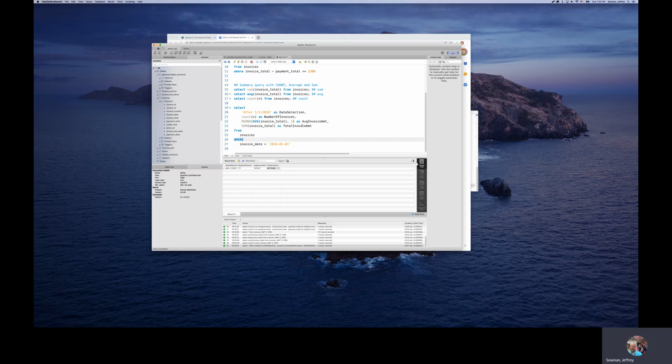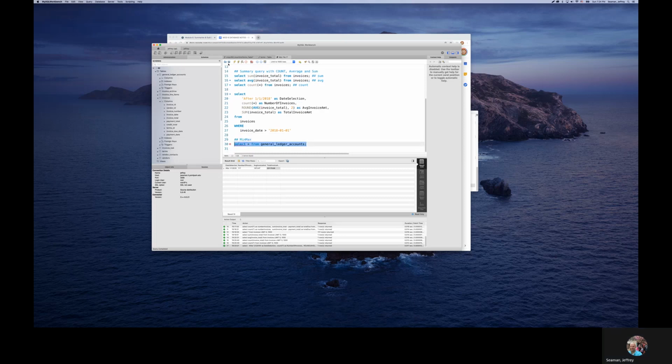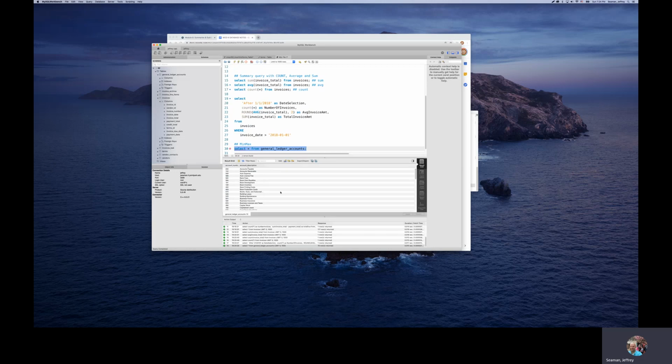So let's do this. This query right here, I'm not going to post anywhere. I'll let you guys go through this exercise so that you can do it yourself. So let's do select all from general ledger accounts. See what we have here. All right, it's general ledger accounts. So we have this right here.